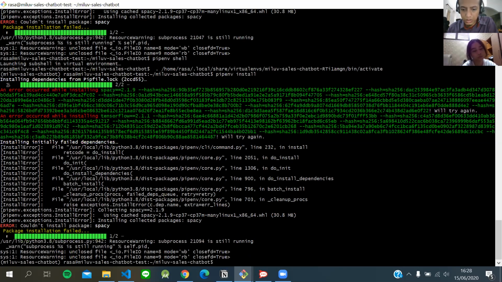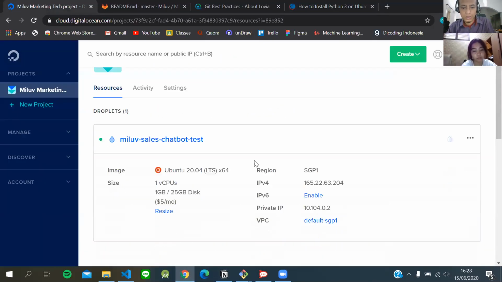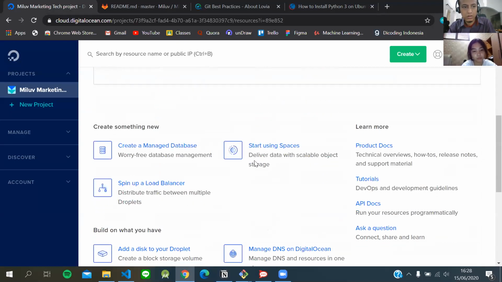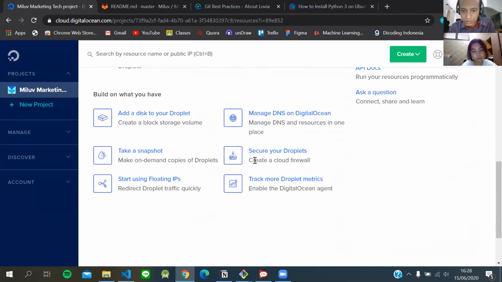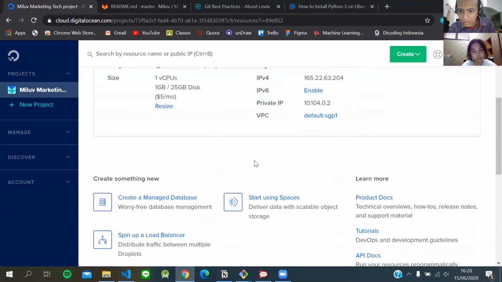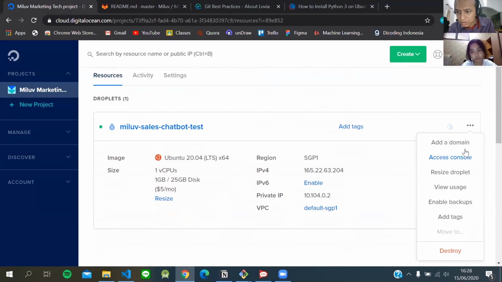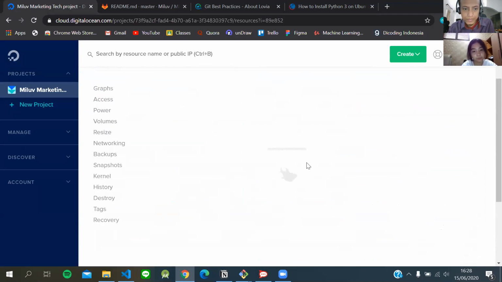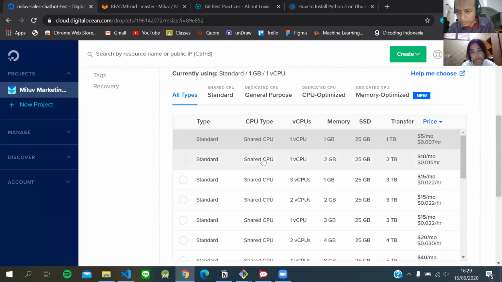So please go to the DigitalOcean website, and then try to find your droplet. Okay, that one. I think you can edit it, resize. Okay, and go to the 2 gigabytes one. Yeah.